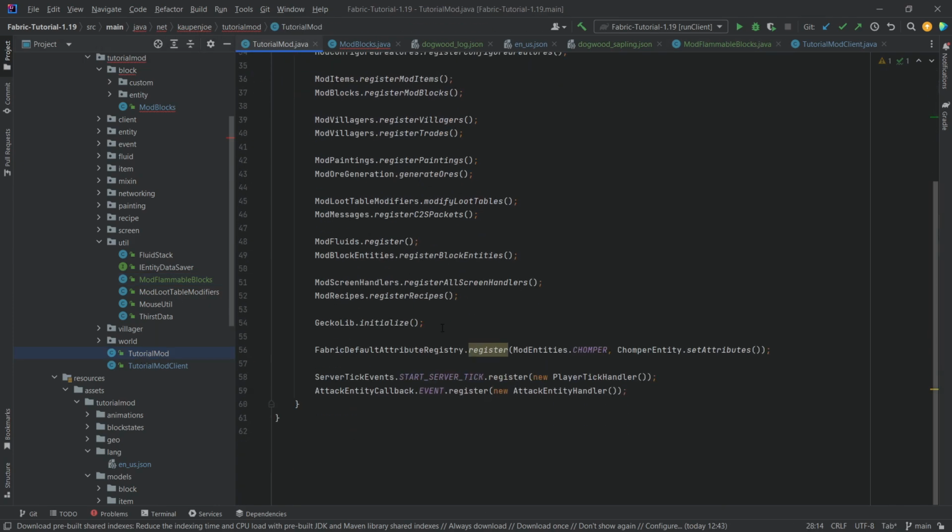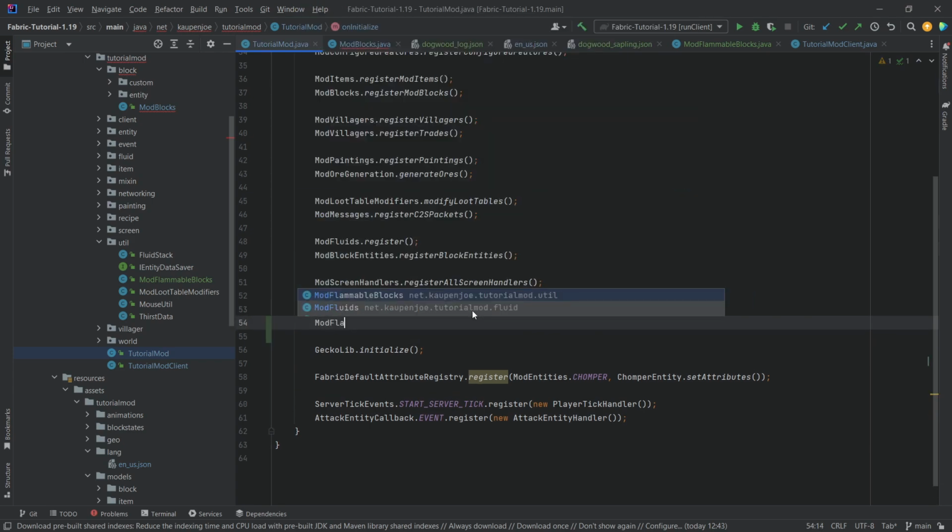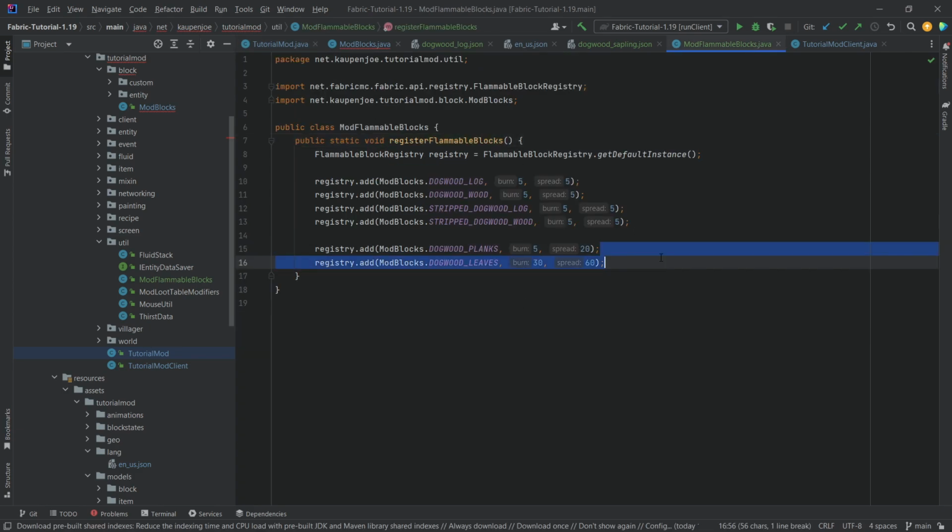Now we still need to call this. This is, of course, important, right? ModFlammableBlocks.registerFlammableBlocks. If you have any other ones, you can, of course, just add them here via this registry, and that should work as well. So that's pretty nice already.